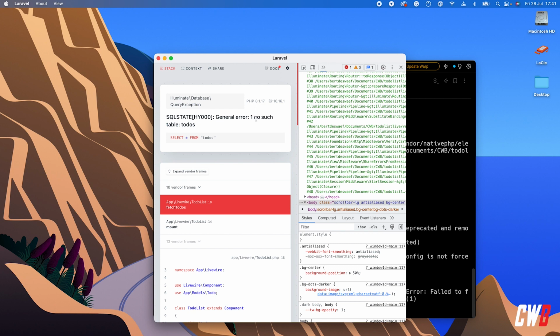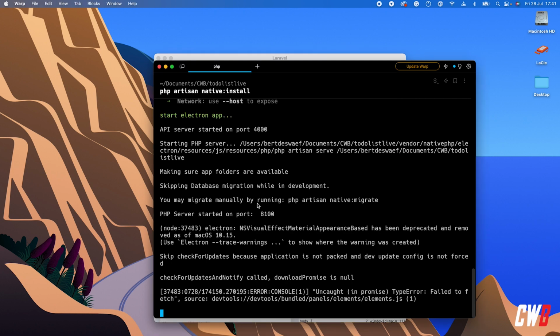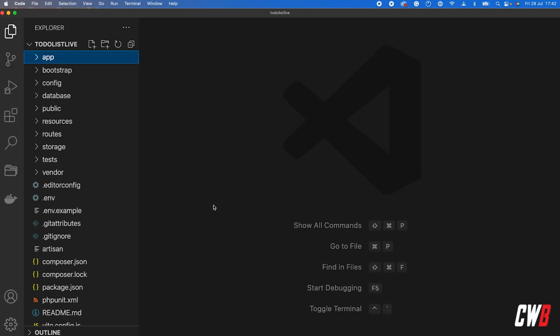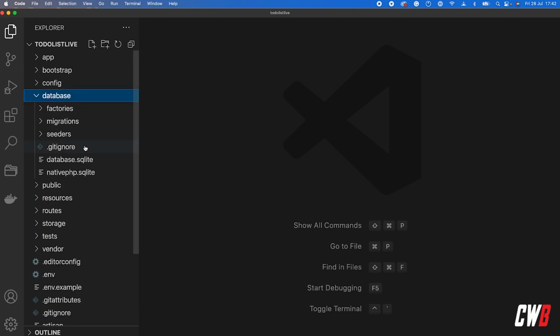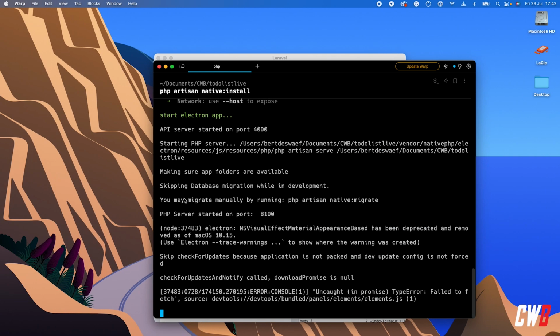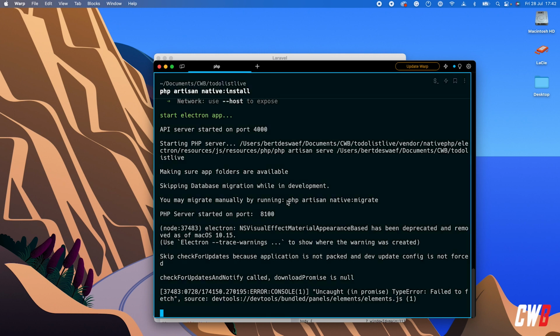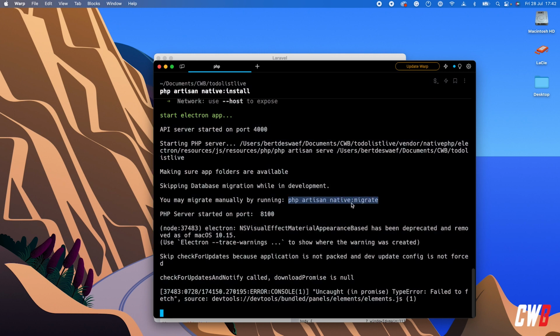SQLSTATE, no such table todos. Which is actually normal because the database is skipping the migration while in development. And NativePHP is creating its own database file. And it's also using SQLite, just like we did in the project before in the previous video. So when we head over to the database folder, we can see we now have nativephp.sqlite. And the error also indicates if you want to migrate this manually, php artisan native:migrate.